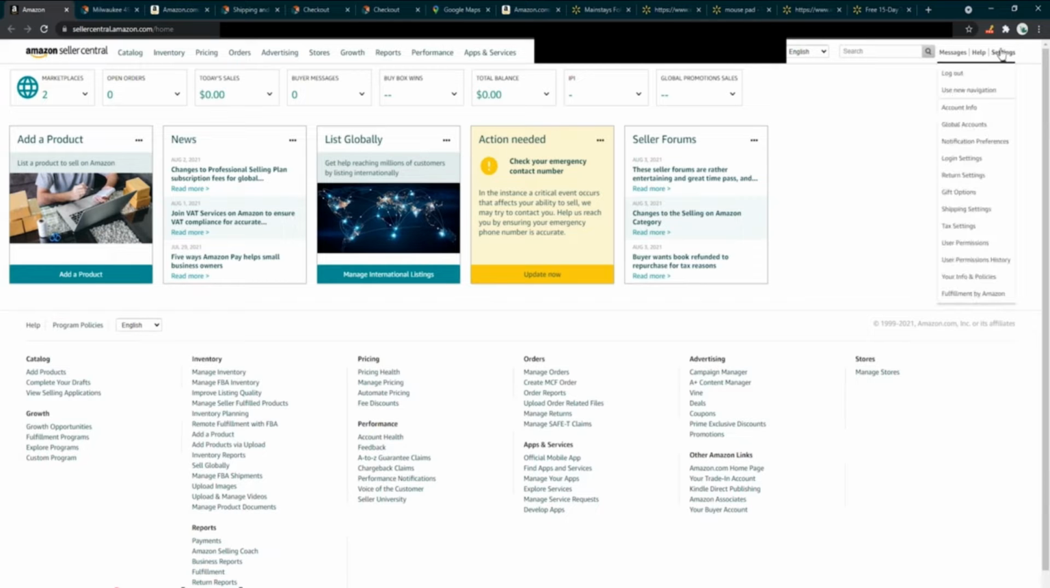And I'm going to hover over settings here. You notice if I come down a little bit, we've got return settings and shipping settings. Those are really the two main things that we need to adjust.